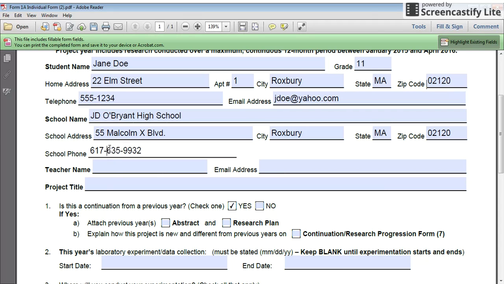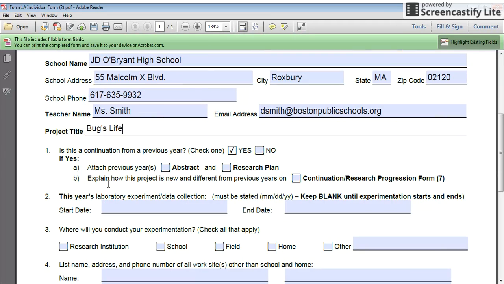And please insert here the teacher's name, teacher's Boston Public Schools email address, and the project title. We're going to start here with the numbered questions.